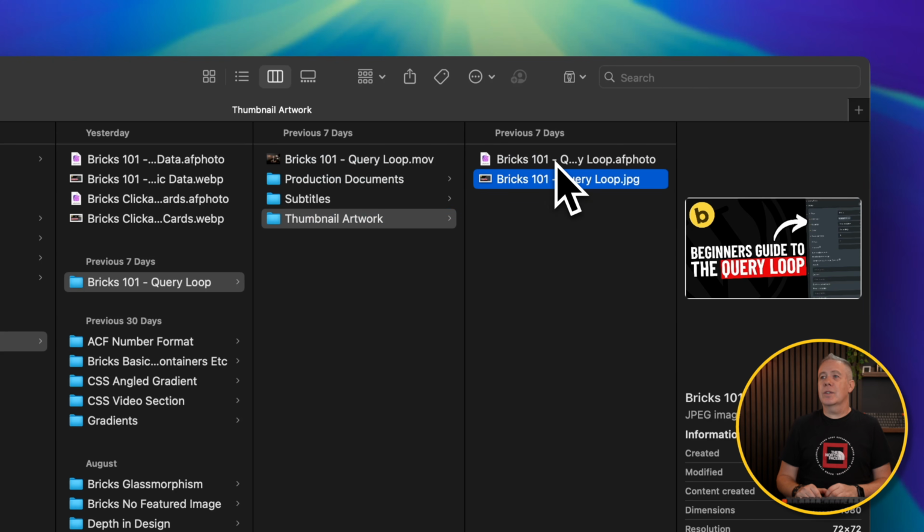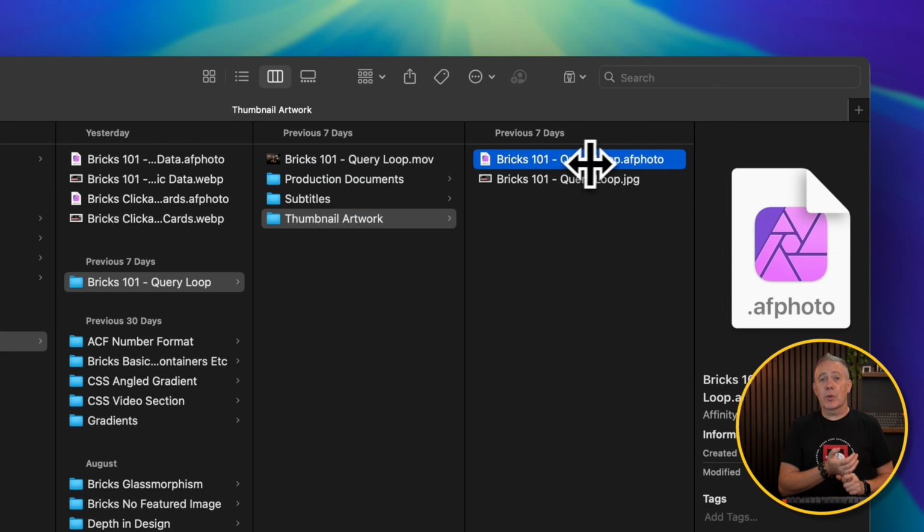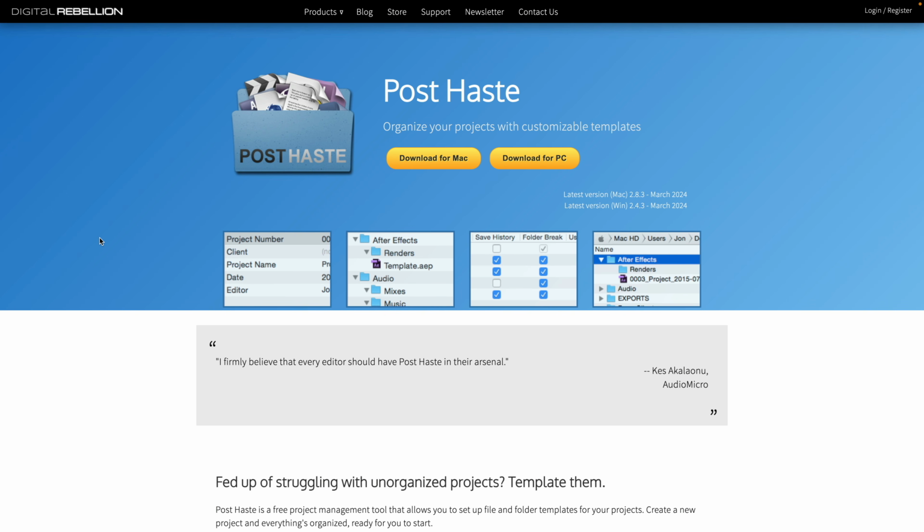So if I call this Top 5 WordPress Themes, then I'd have a Final Cut Pro project called Top 5 WordPress Themes. I'd have a thumbnail template with the same name and anything else I want to set up. And I'd have the folder structure that I always use on every single project. Like I say, super useful, totally free, and you could use this in so many different ways.